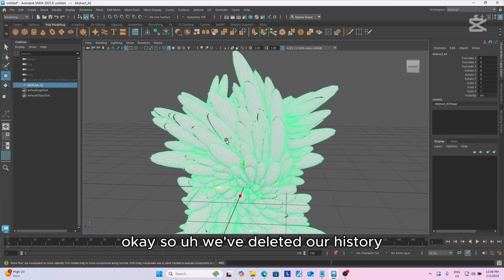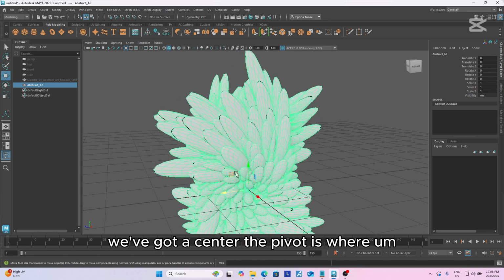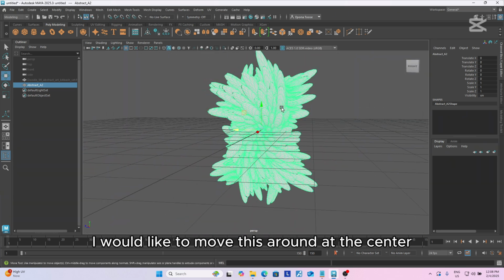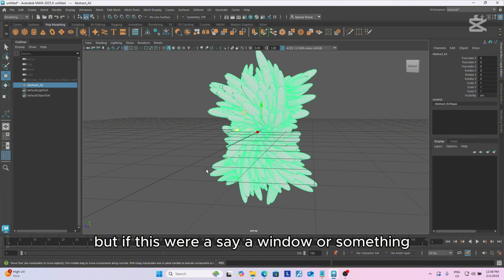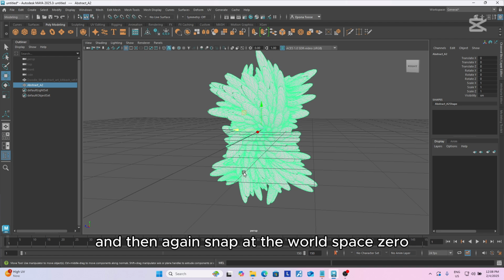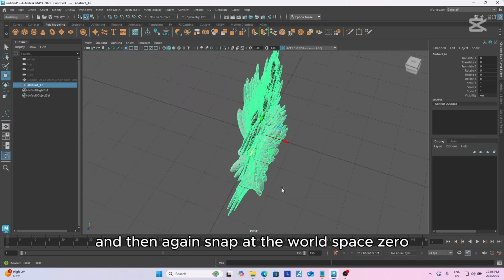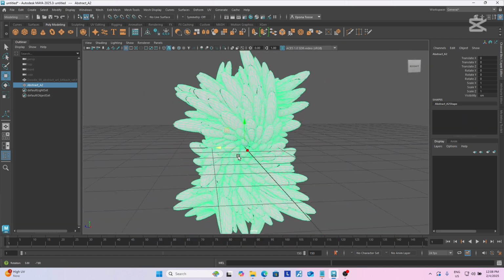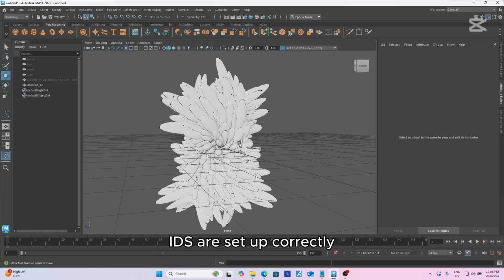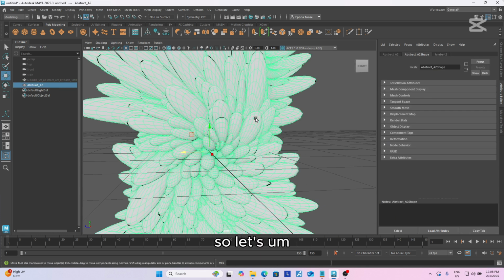Okay, so we've deleted our history. Our world space 0 is at 0. We've got a center. The pivot is where I would like to move this around at the center, but if this were, say, a window or something, I would want to make sure that the pivot point is at the corner, and then again, snap it to world space 0. I am ready to export this. So before I export, I just want to make sure my material IDs are set up correctly.